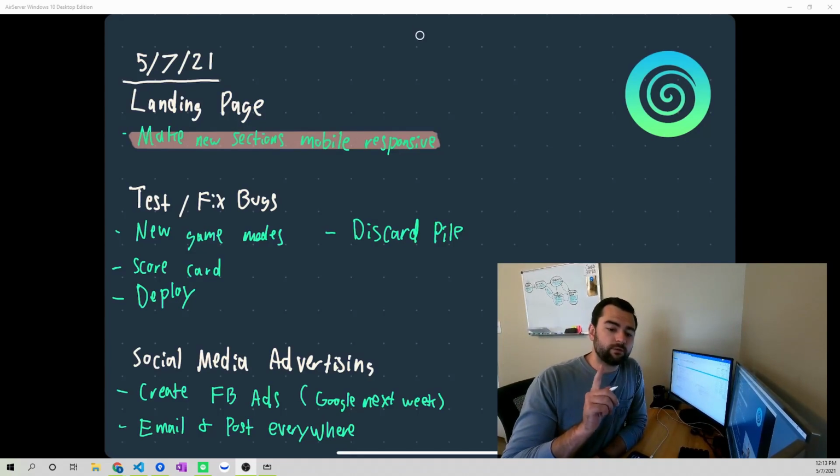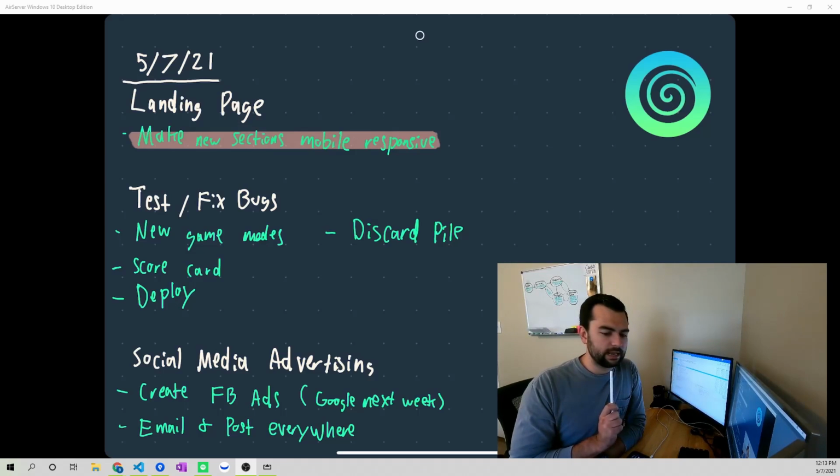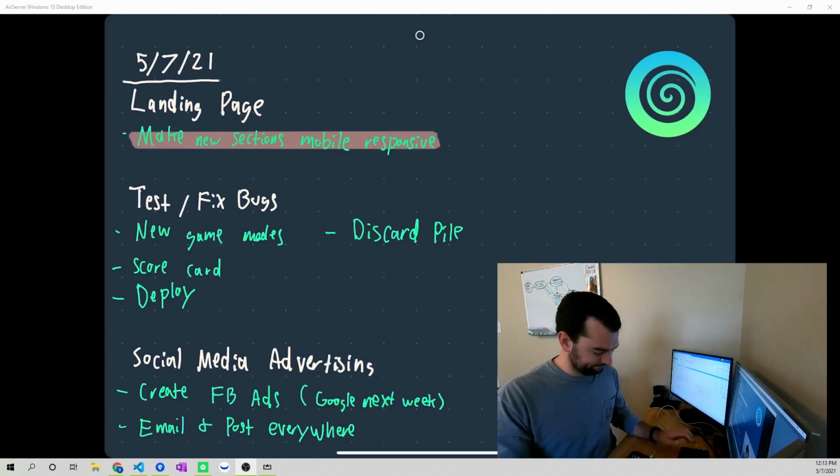All right, so now we're on to testing and fixing bugs. What we've got to do is update the discard pile. It has a few errors. Make sure the new game modes don't have any issues. I've already done a little bit of testing, but I'm going to do a little bit more, fix the scorecard, and then deploy it. So let's get into it.